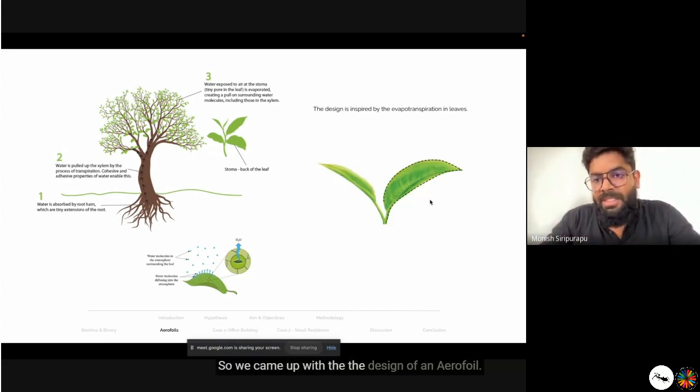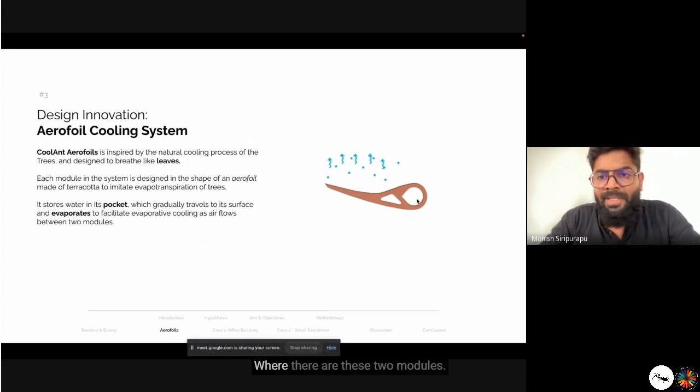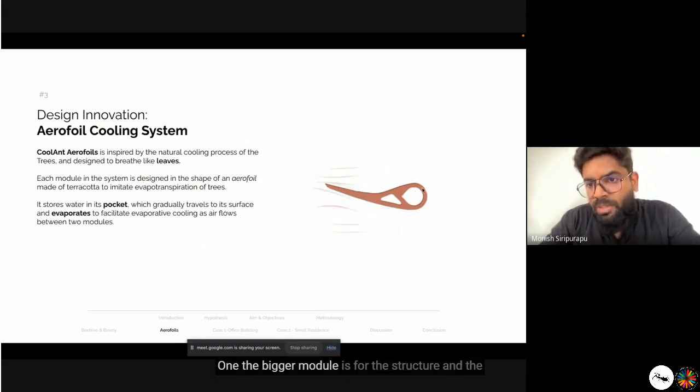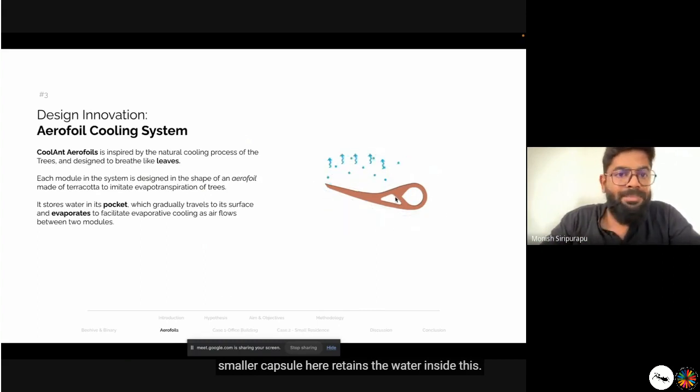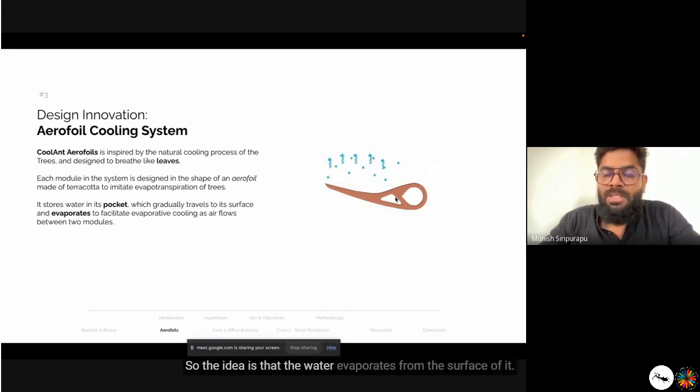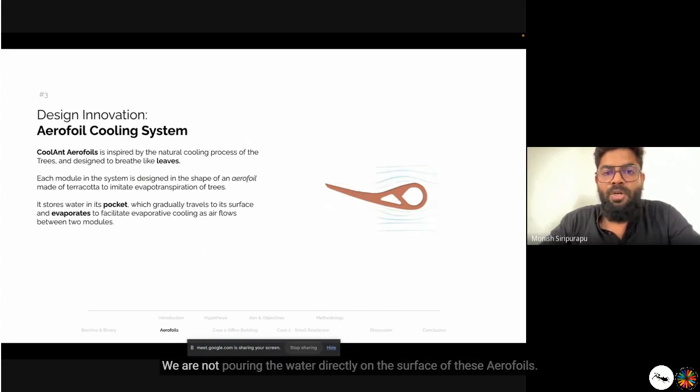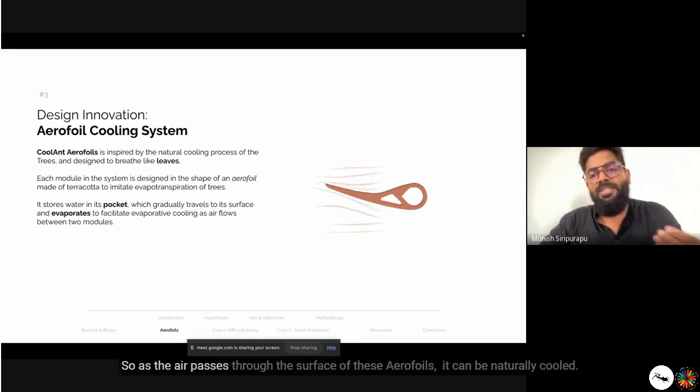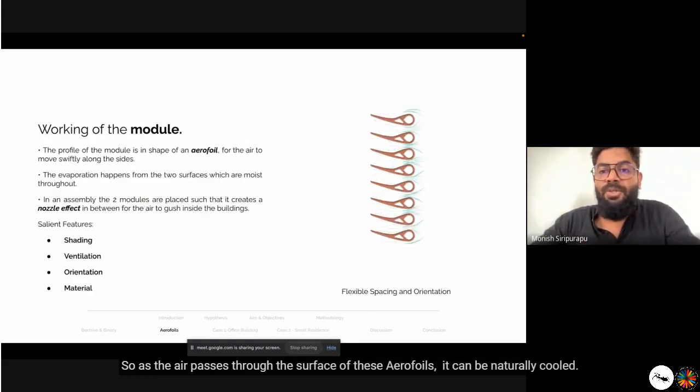So we came up with the design of an aerofoil, where there are two modules. The bigger module is for the structure, and the smaller capsule here retains the water inside. So the idea is that the water evaporates from the surface of it. We are not pouring the water directly on the surface of these aerofoils. So as the air passes through the surface, it can be naturally cooled.